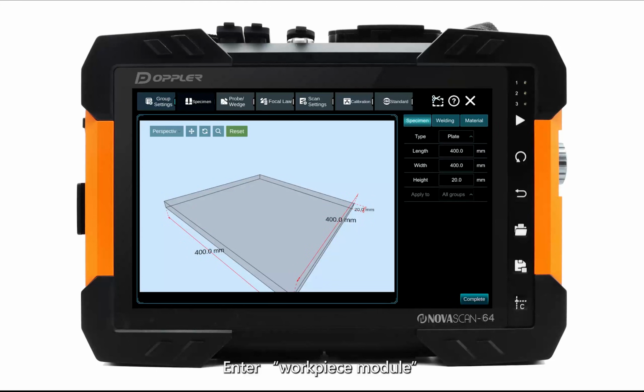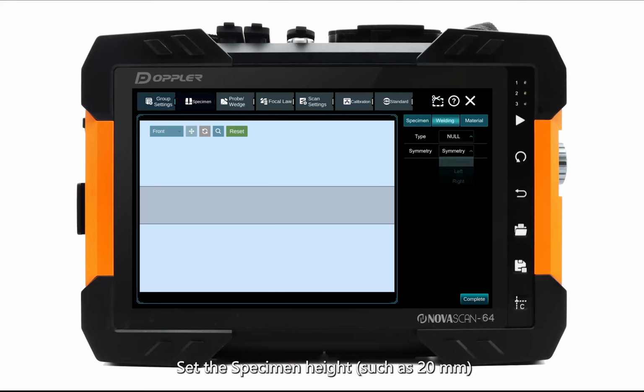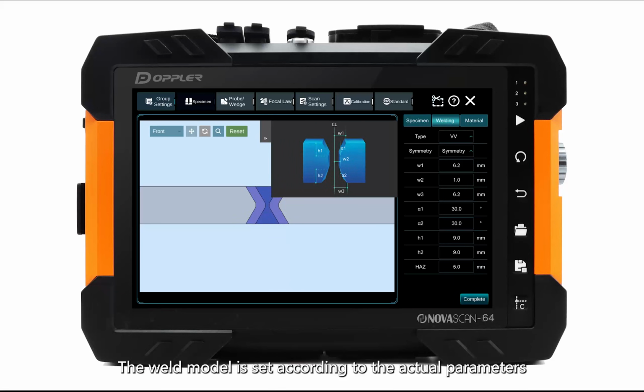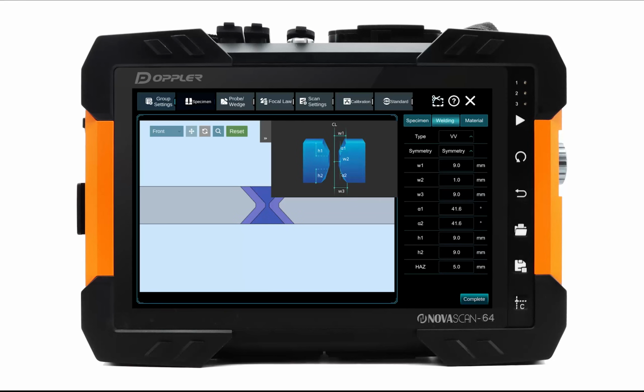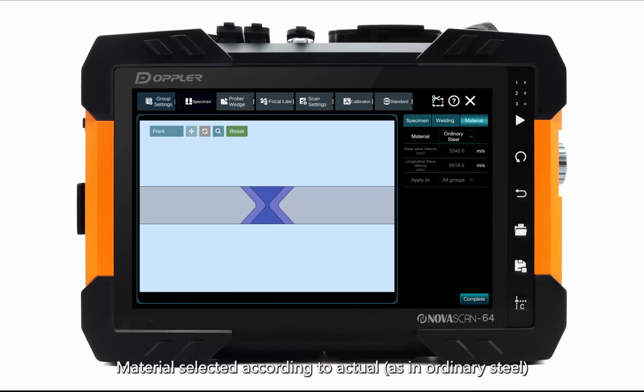Enter Workpiece module. Set the specimen height, such as 20 mm. The weld model is set according to the actual parameters, and there is no need to make a selection without welds. Material selected according to actual, as in ordinary steel.